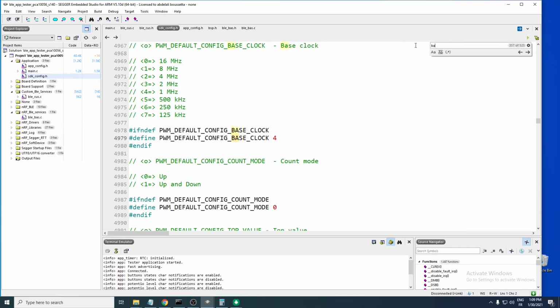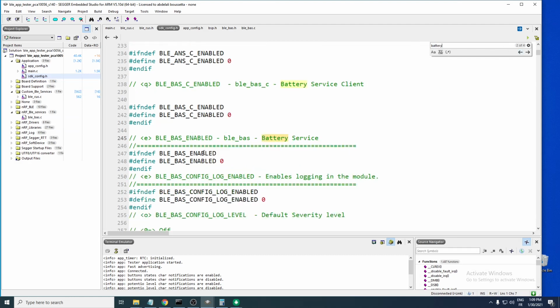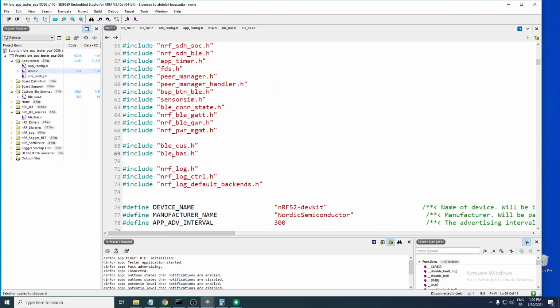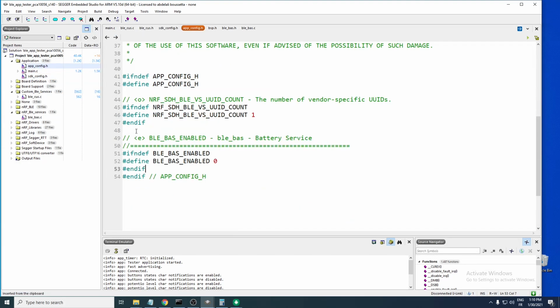Okay, let me look for battery instead. Good. This is it. This is the configuration that is responsible for activating that battery service or for enabling its files here. So what I'm going to do is copy this one, and in our application configuration file, place it here and set it to 1, so it is enabled, and save it. Now we have BLE_bus service enabled.